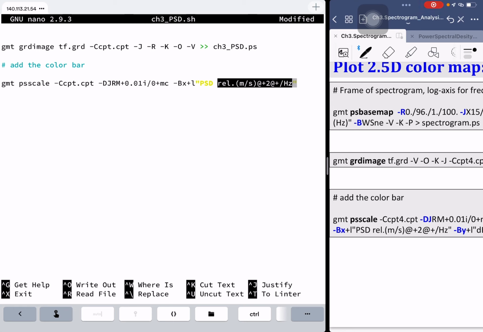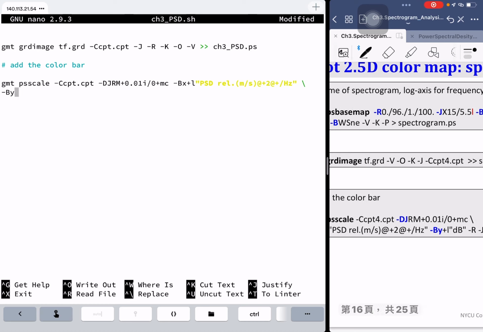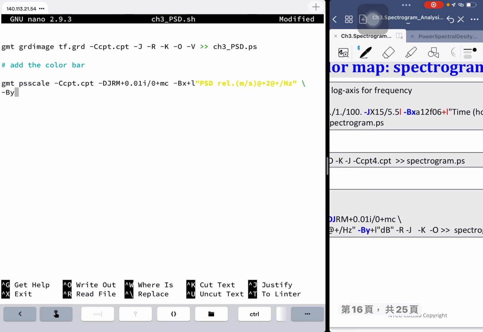Okay, the mouse plus 2 and the mouse plus divided the Hz, hertz. And then I would also like to edit the -by to control the Y label, but right now for the Y label I only add the L. I show the unit is the dB. So on the color bar, you will see the dB labels on the color bar for the y-axis.